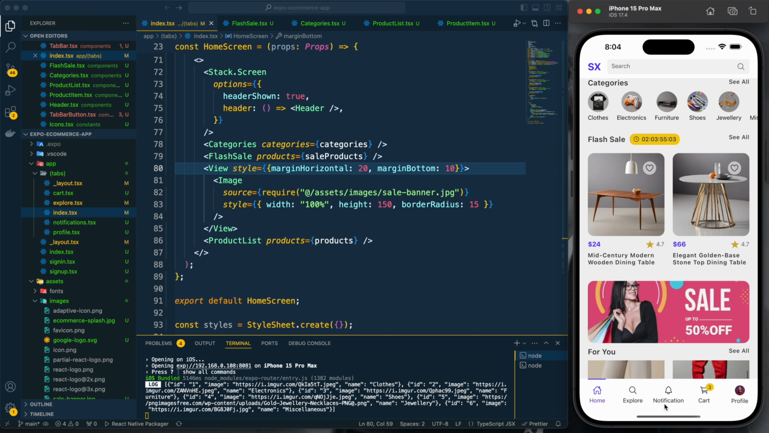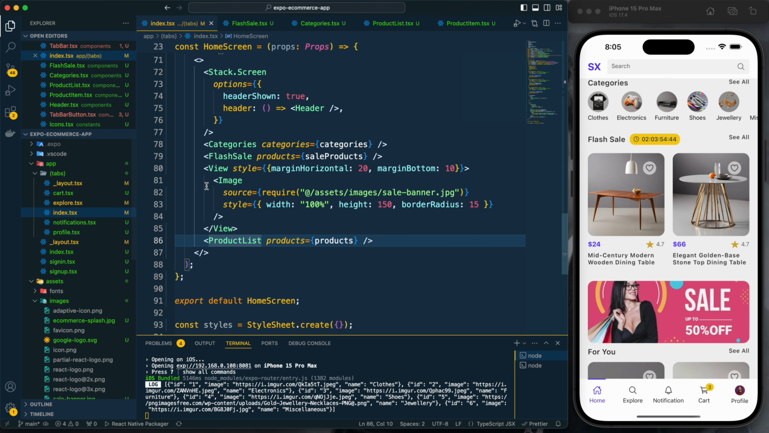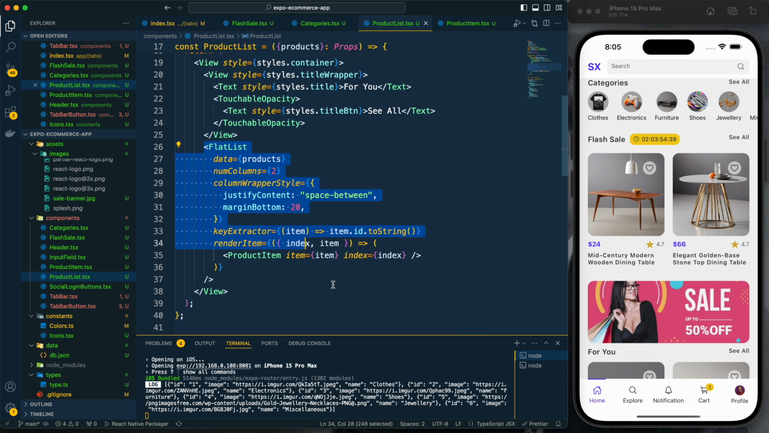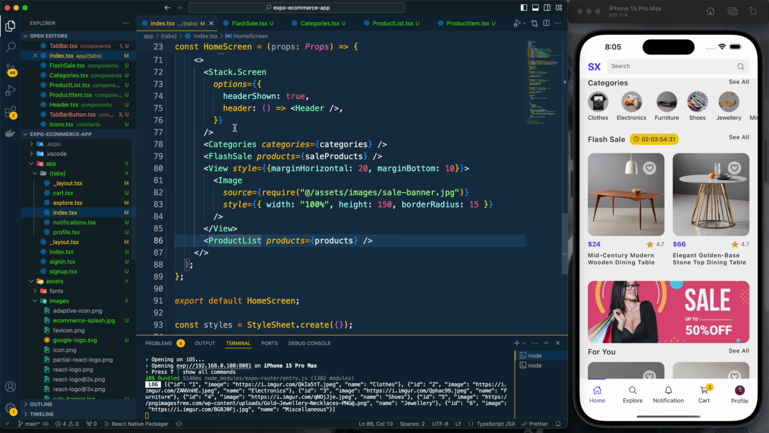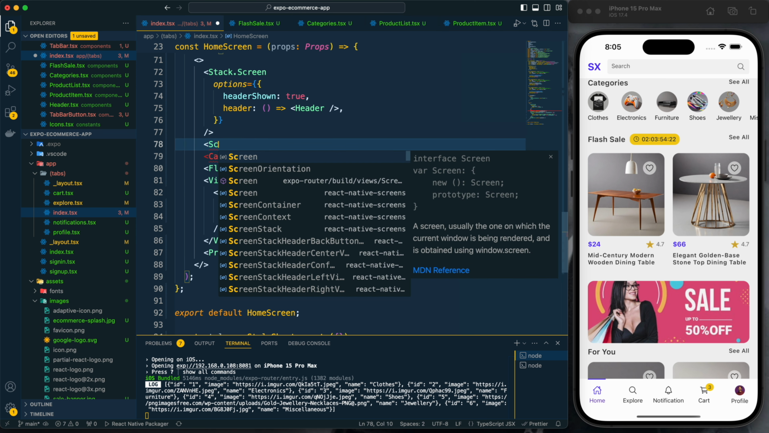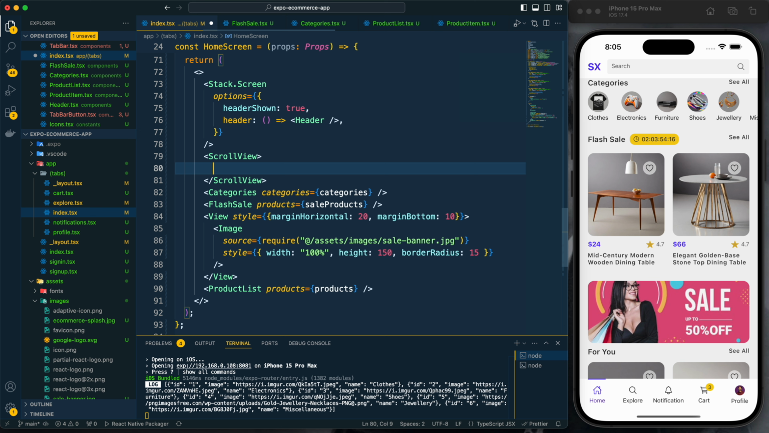If I want to scroll here, then I can see this particular section is getting scrolled, but it doesn't meet the purpose because we are not able to see the listings, right? And why is it getting scrolled? Because in the product list we have used a flat list, right? To scroll the complete section, the complete app, we need to wrap these things in a scroll view. So let's wrap it with scroll view.